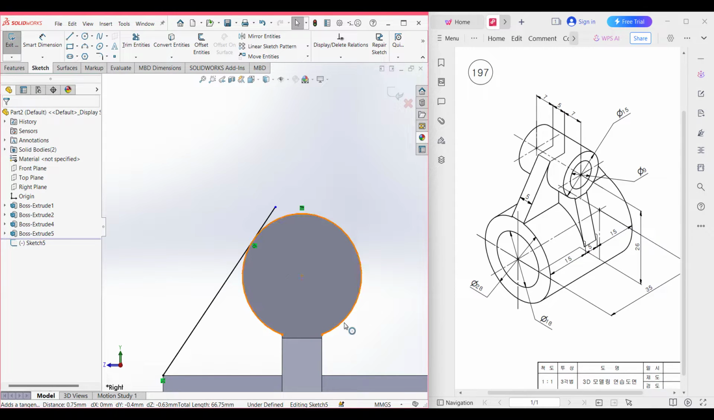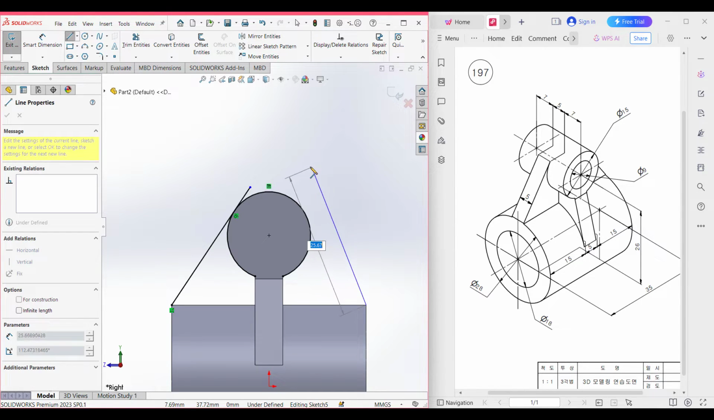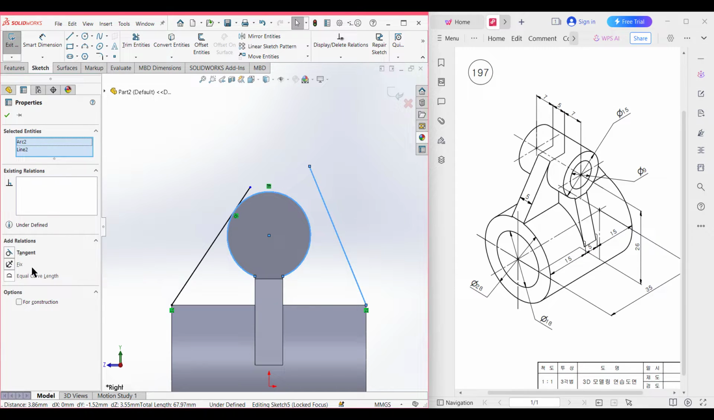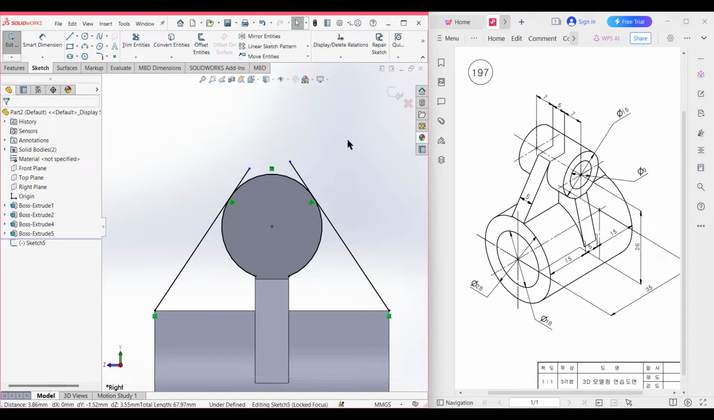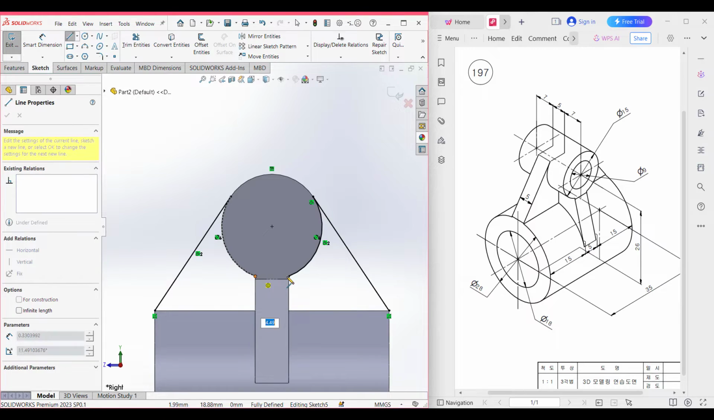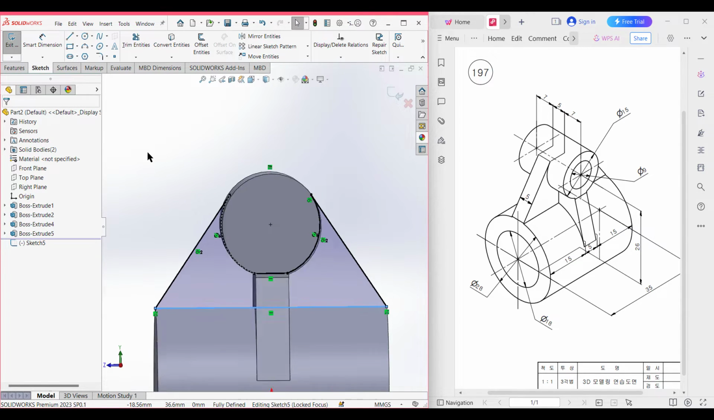You can do the similar portion on this side also, or you can mirror it. So draw an inclined line, then select this line and select the other line by Ctrl click. Then make them tangent. Now press OK. So these two portions have been done. Now select Trim Entities and trim the unnecessary portion that we don't need. Now select the line tool and close the shape. So I am closing the shape. Now press OK, then isometric view for a better view.